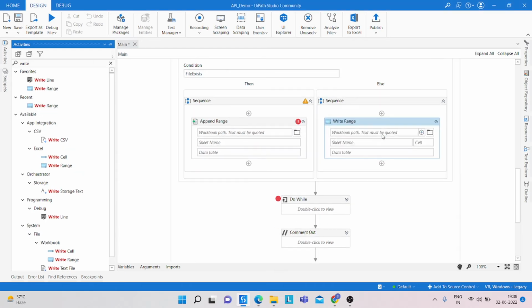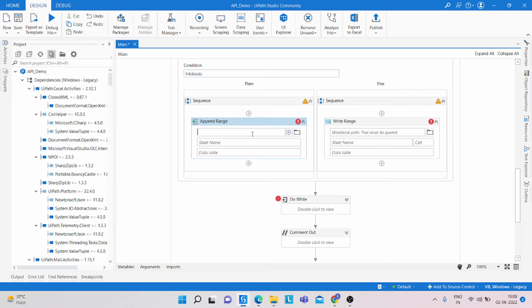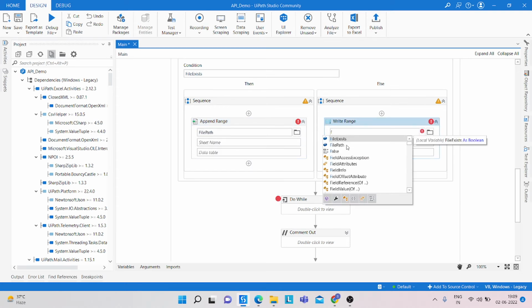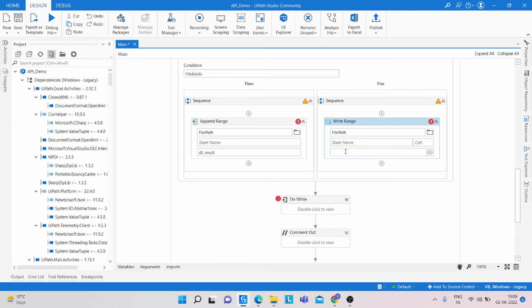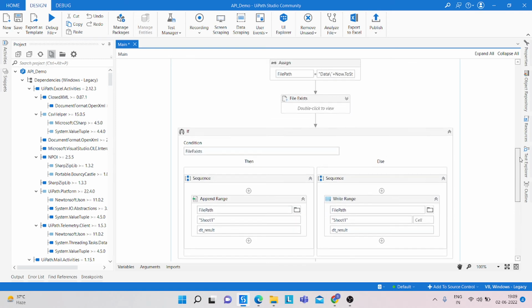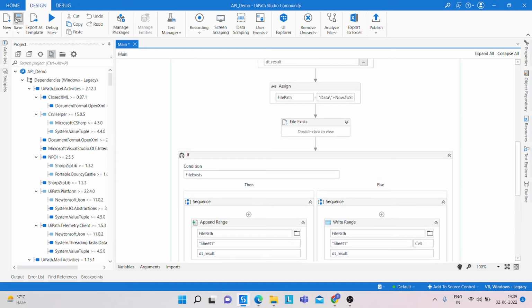So we are taking Write Range, and here we pass the file path, and here the file path, and here we pass the data table name, dt result, and here sheet 1, and here also we pass sheet 1. Okay, and save it.